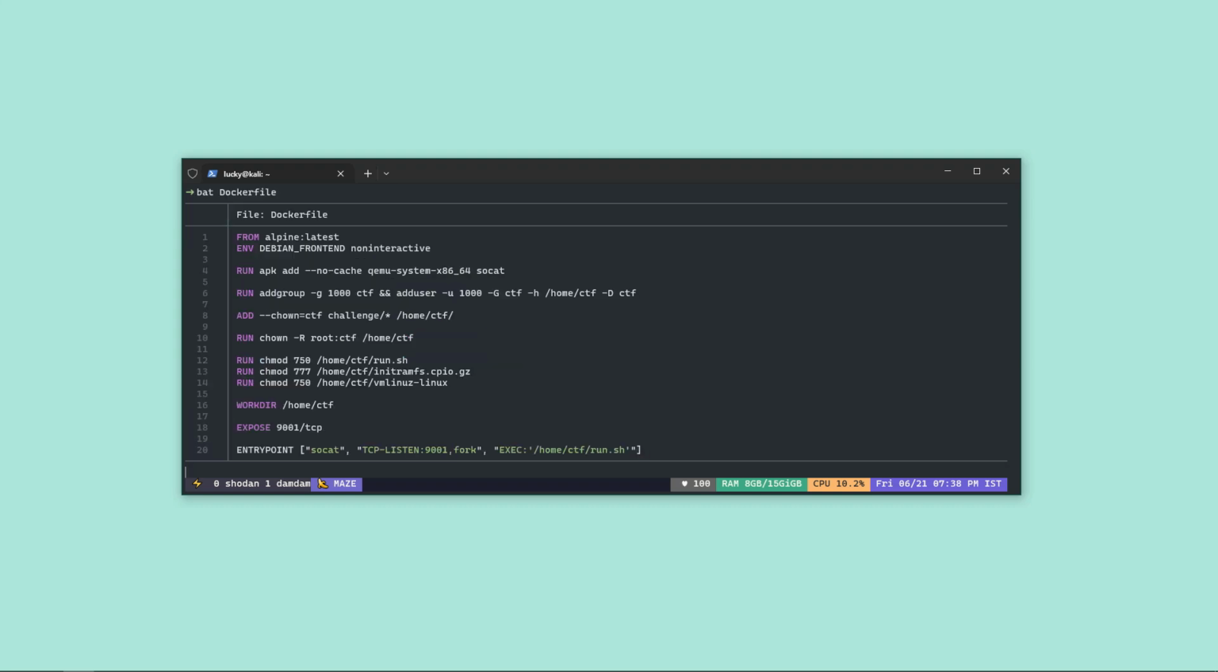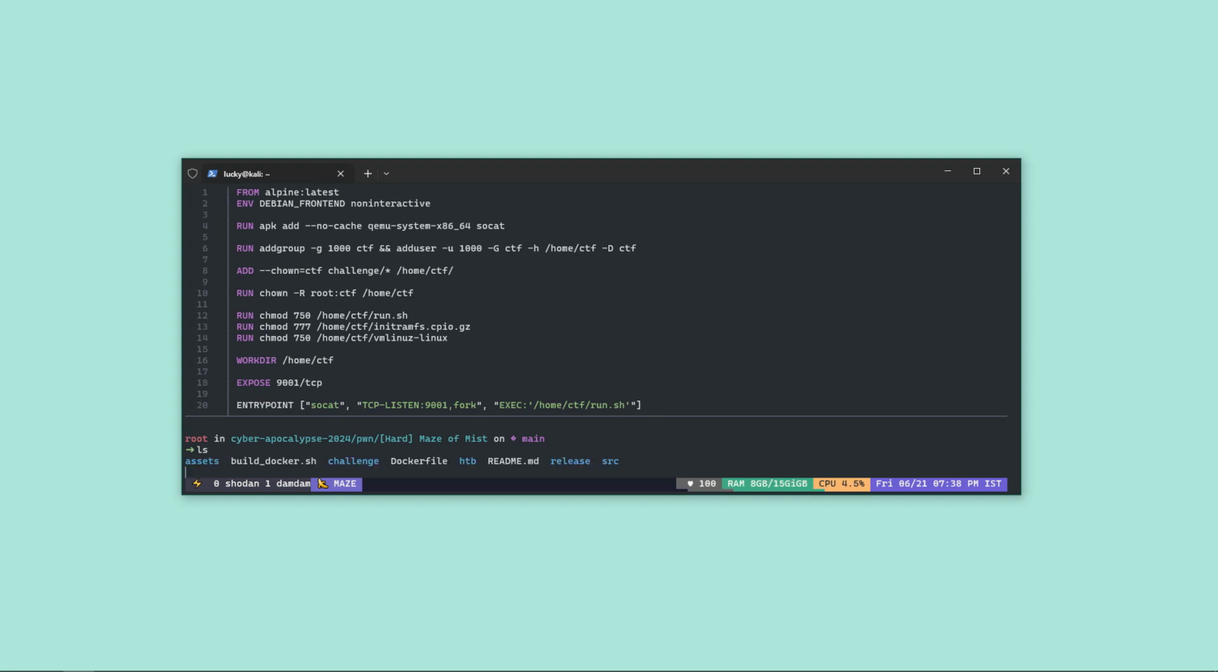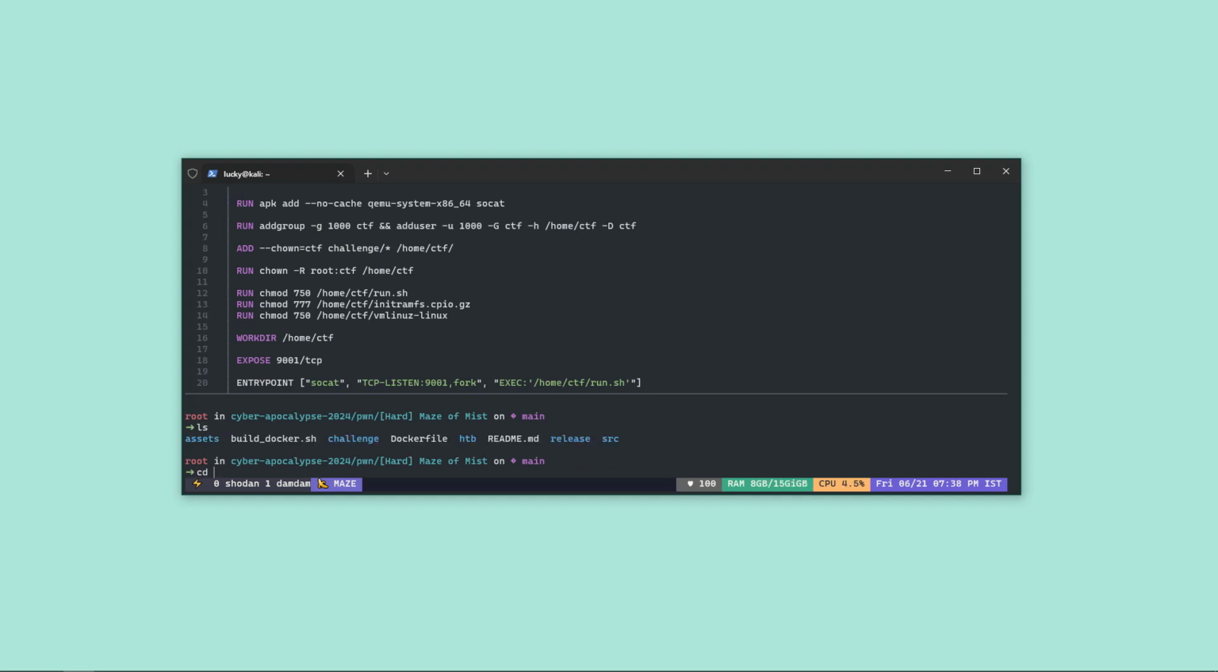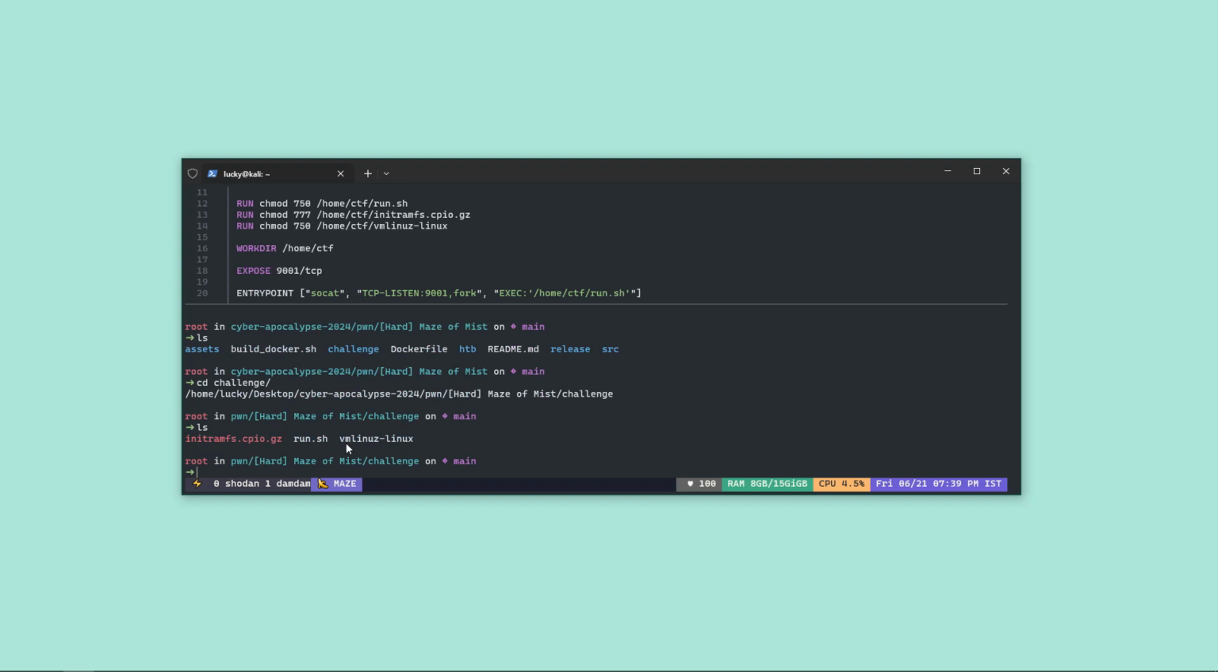We have some directories over here that we're trying to copy from, and you can see the challenge directory over here where the actual content exists. The run.sh is there, the file system file is there, the kernel image is there, and then we have this entry point that is hosting the binary. And then let's just try to see what we have in the challenge directory. And we can see we have these three files.